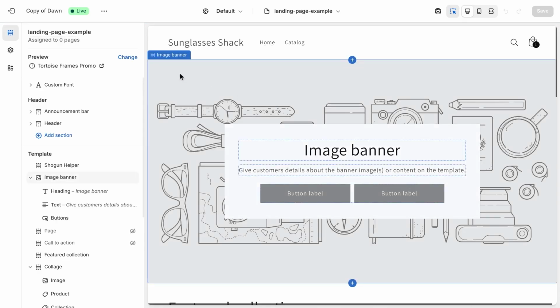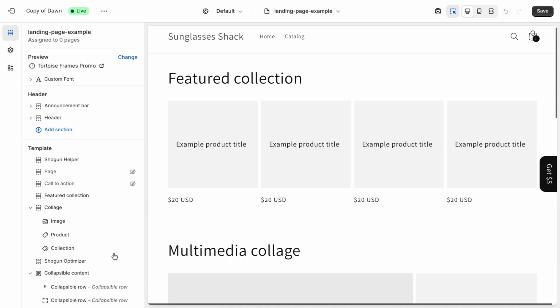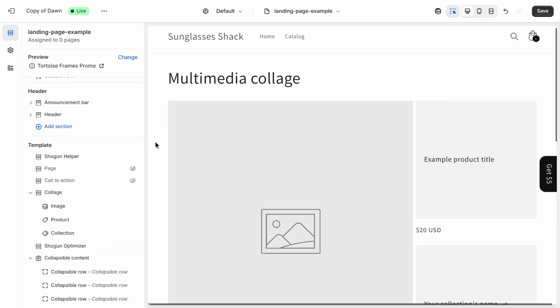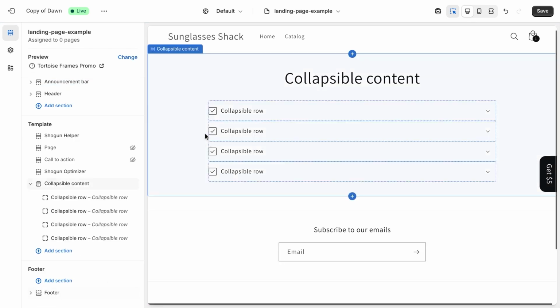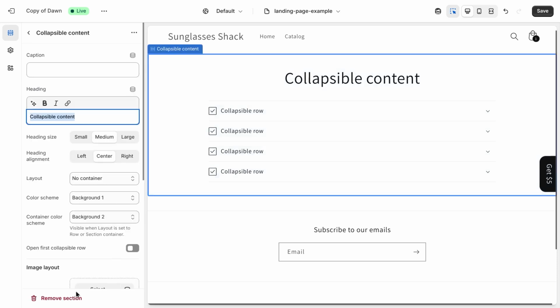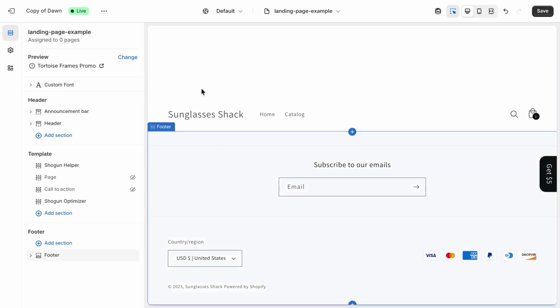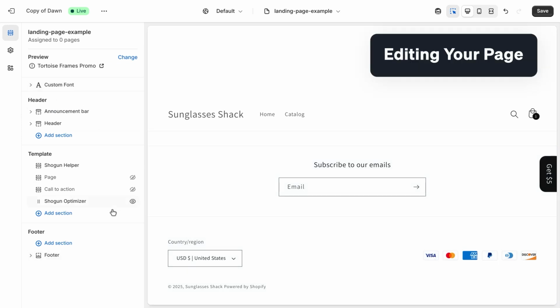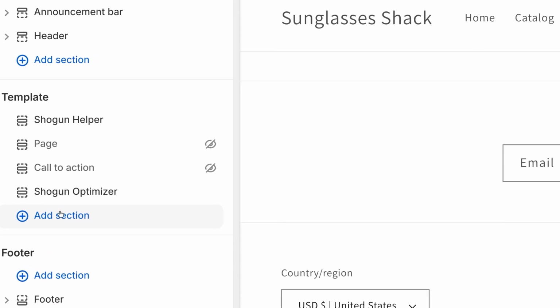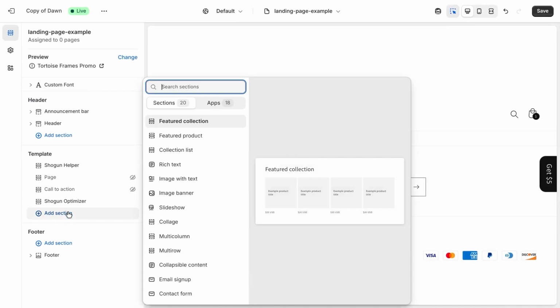In this new template, let's remove all the sections that were carried over from our default template so that we can truly start from scratch. You just need to click on this Remove Section option for each of the existing sections. In the left sidebar of the theme editor, you'll find all the sections that make up the page listed in order. Let's click on the Add Section option to add some content to the template.